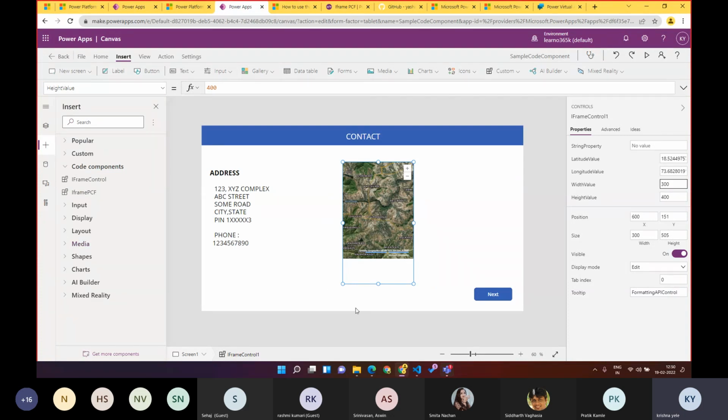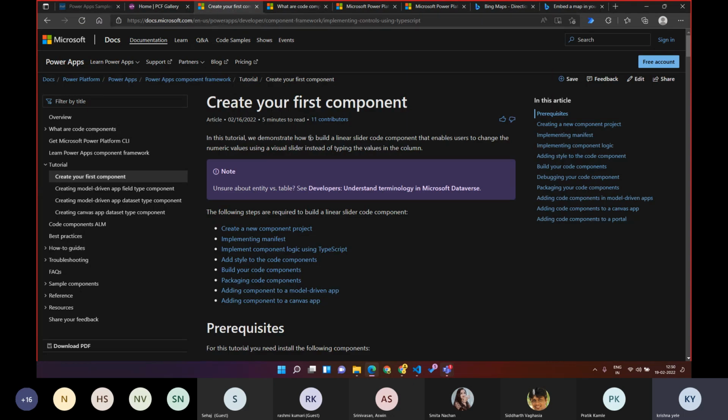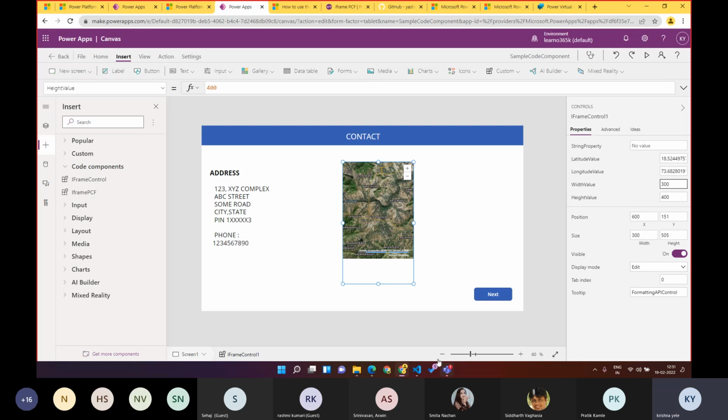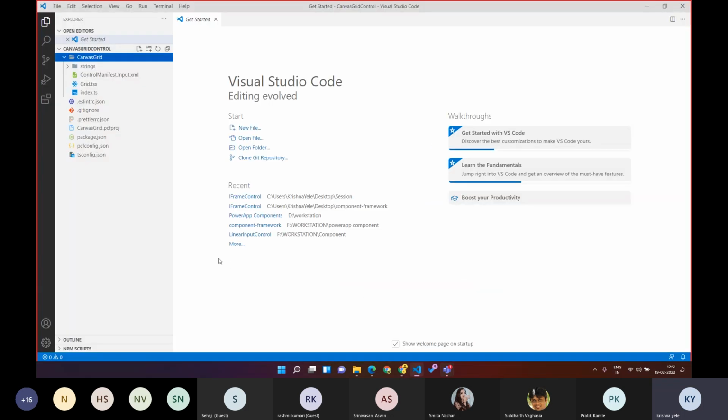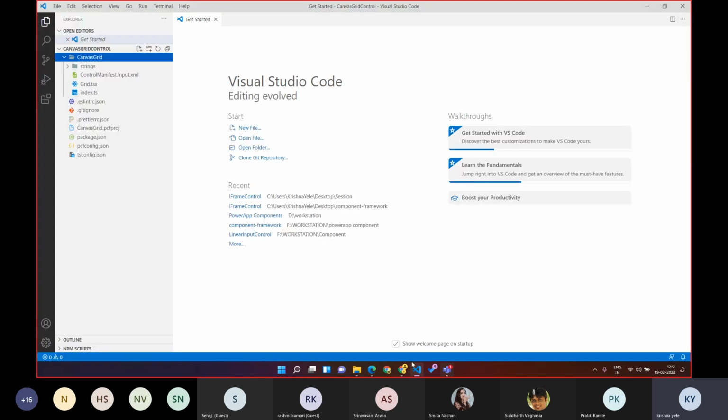I think we don't have enough time to go through the whole code component creation process. I will share these links with you, where you can go ahead and create your first code component in the Power App. But nonetheless, we can get you started on this. What I had done beforehand, from these resources which Microsoft provides, I had pulled all the files and opened one of the projects, so let me take you through that process again.